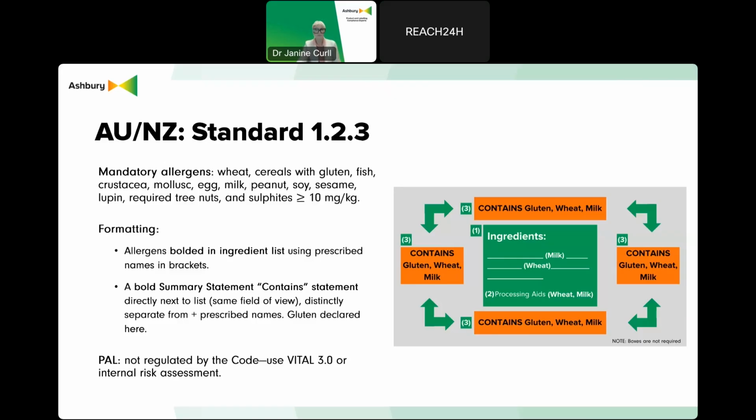So what's new? Allergenic ingredients must be declared using the prescribed required names from Schedule 9 in brackets following the ingredient in the ingredient list. The allergens of processing aids must now be declared at the end of the statement of ingredients in brackets after the words "processing aid". The summary statement must be distinctly separated from the ingredients list and directly next to it with no other words. You'll see the illustration here with the small letters 1, 2 next to processing aids, and 3.